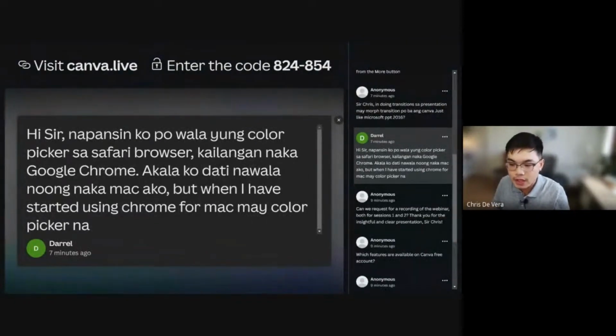canva.com/desktop. You can download the app. Oh, sorry, my link is wrong. It's canva.com/download. You can download the desktop app so that it's no longer reliant on the browser. And that will definitely have the color picker, whether you're on Windows or Mac. That's not an issue.